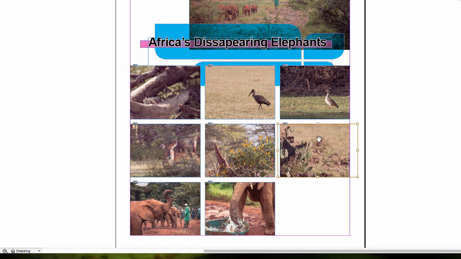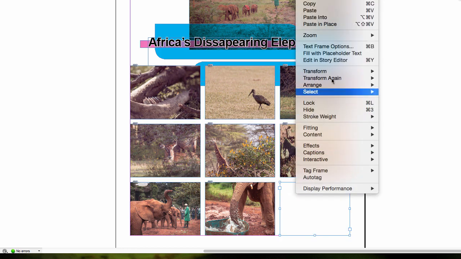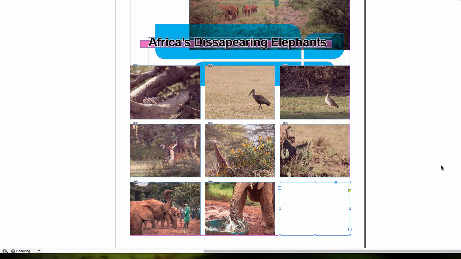And each one of these is, of course, its own separate object. They are not grouped together. I just drop them all in at once. And then maybe I have a little text box down here that has like the captions for them or something along those lines. There we go. And let's fill that with placeholder text.